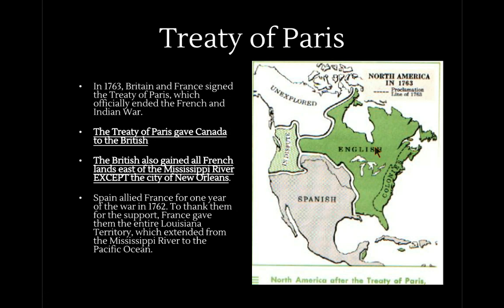France had allied with Spain for 1 year during the war in 1762. To thank them for the support, France gave Spain the entire Louisiana Territory, which extended from the Mississippi River to the Pacific Ocean, and it also gave them the city of New Orleans. So now there are only 2 countries in North America, England and Spain, and they're separated by the Mississippi River. Go ahead and pause the video if you need to get the notes that are bolded and underlined from this slide.